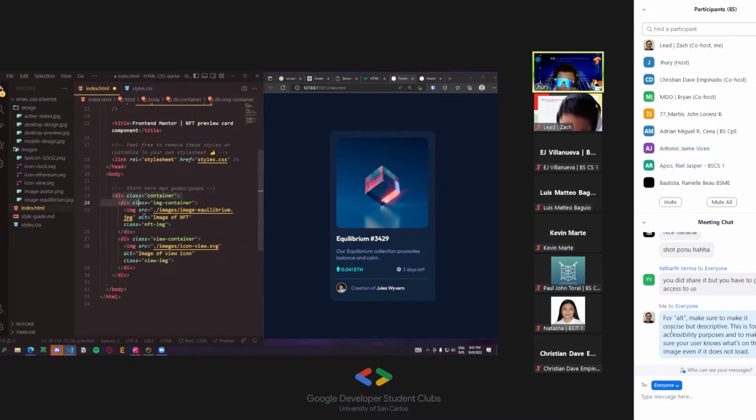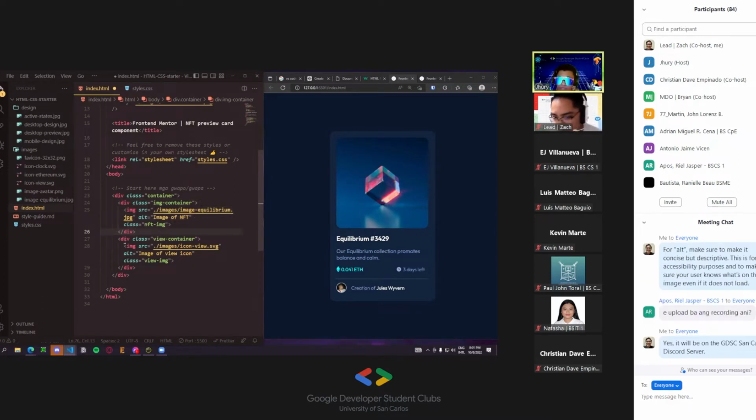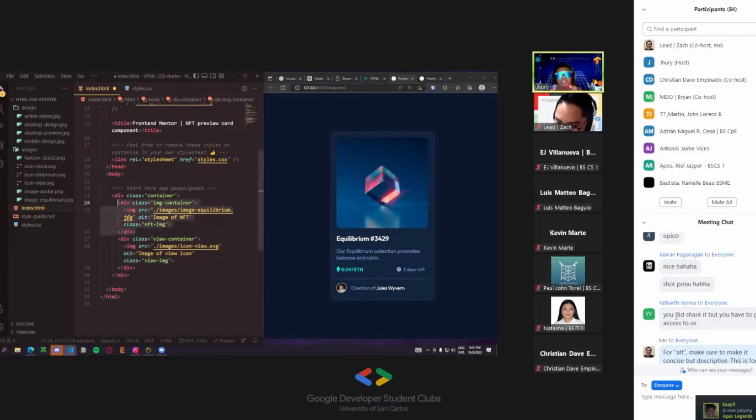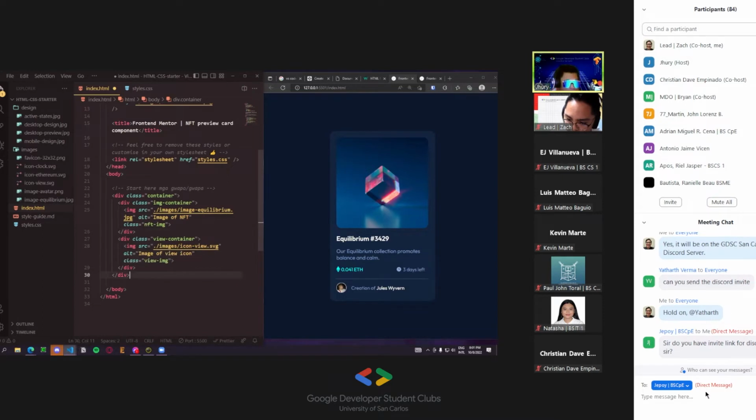So far, so good. We have an entire container for the entire card. We have an image container for the two images, the NFT and the eye icon. I mean, the image container is only for the NFT, and then your view container is for the eye. So basically, you separate your concerns. You separate the eye, which has its own background, its own functionality and behavior, from the NFT image through divs. That's very useful. Divs are probably the most overused element in the world. Okay, next, we're almost there.